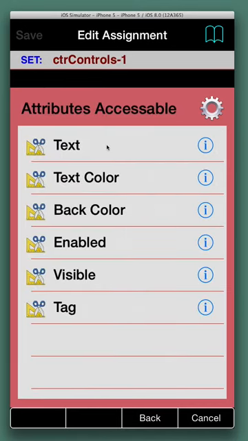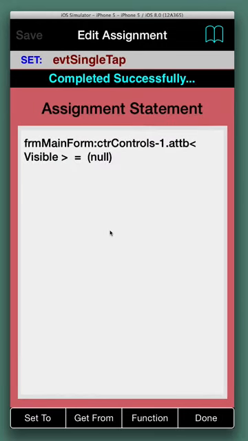And now it gives us attributes that are accessible for the label. We can change the text, we can change the text color, we can change the background color, we can enable the label, we can make the label invisible, or we can assign a tag to the label. A tag is a way of storing data with that variable so that you can use it later for other computations. So we want visible, so we'll select visible. And now you'll see that on the left-hand side of the equation, it's form, control 1, the attribute, visible. And now we have to do the left-hand side.